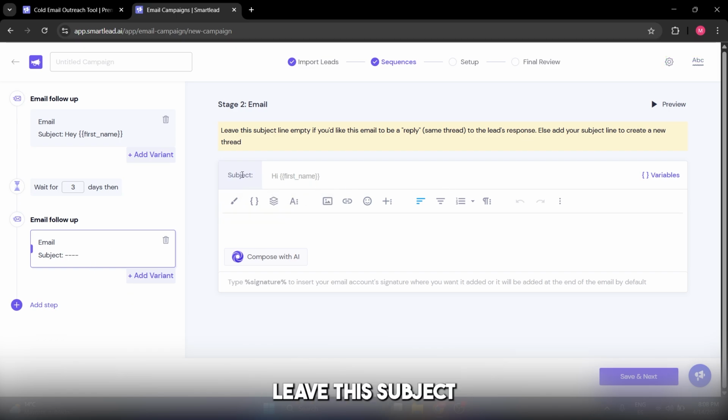If you leave the subject line empty, what's going to happen is that this is going to be sent as a reply to your first email, which might be convenient for you. And if you write something else, then it's going to be sent as a new email. But yeah, just type something here, and that's pretty much it. And you can add as many follow-ups as you actually want.